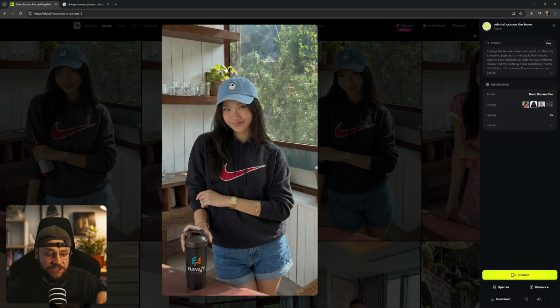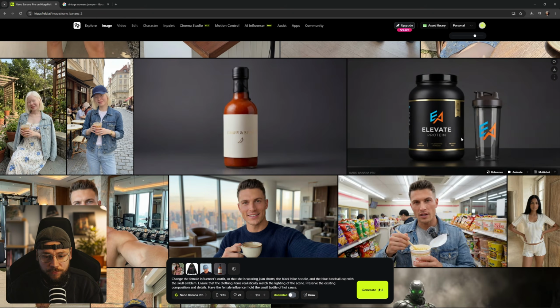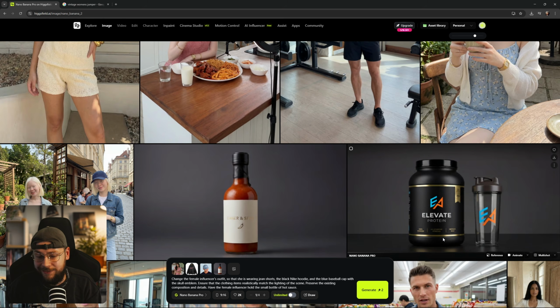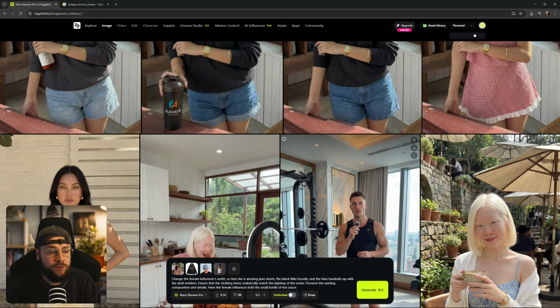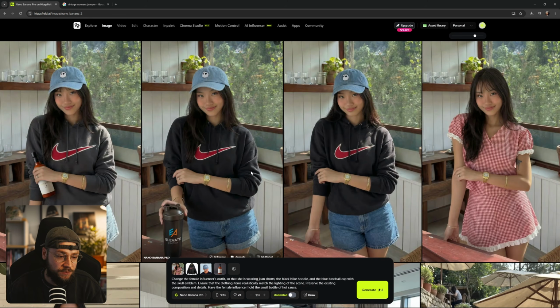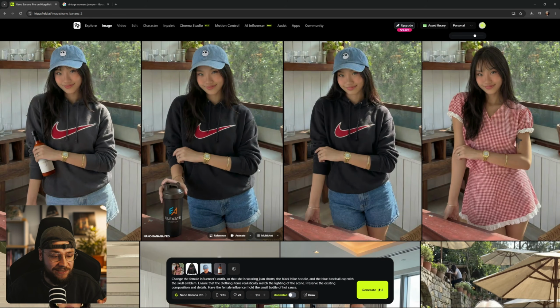Now, Nano Banana Pro has actually taken a bit of a further step here, because if we go back to the image reference itself, the protein shaker doesn't actually have Elevate Protein on there. But Google's image model has decided to merge the two together, and we get this result, which is still pretty impressive.